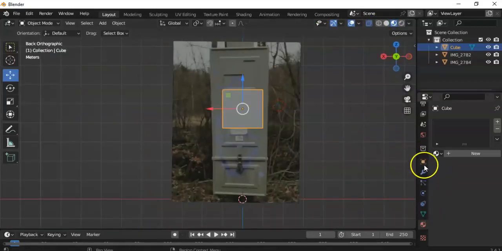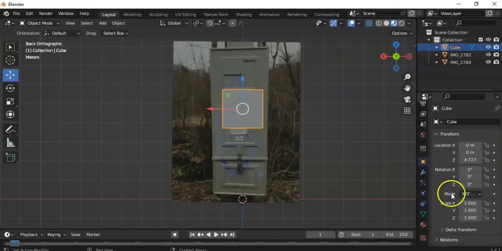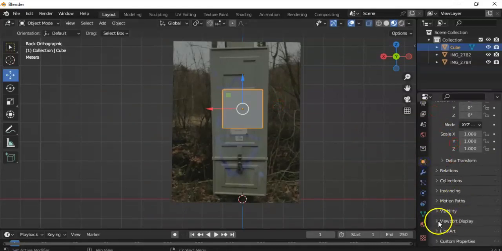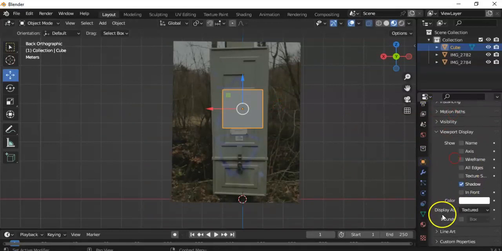In order to do that, you'll need to go to the object properties, scroll down to viewport display, and then where it says display as, instead of textured, I want it as wire. Now you can flip back and forth, you can keep that open. I want to be able to manipulate these corners as well, so I'm going to press edit mode.